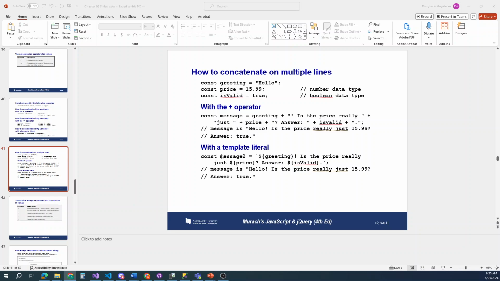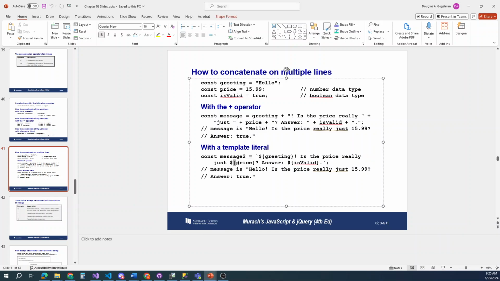With the template literal, you do a message, you do this $ sign, and the greeting puts that greeting value in there of hello. Is this the price really just, and then again they're putting that price $15.99 in there, and then answer is valid. And that's kind of like what we're doing in C#, string, I can't think of the name off the top of my head. You guys remember what we were calling it? Interpolation, that string interpolation that we're doing, to where we could put the $ sign and the value of the variable in there to get it to show properly. And that's just kind of what this is doing with this $ sign here, is just saying $ sign, go get that variable and put it in there, go get that variable and stick it in there.